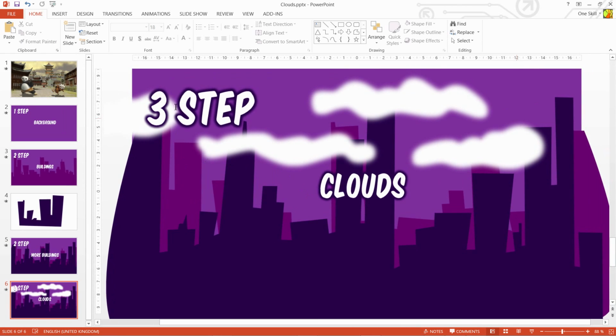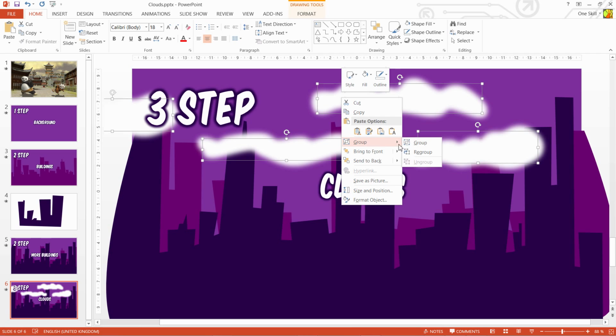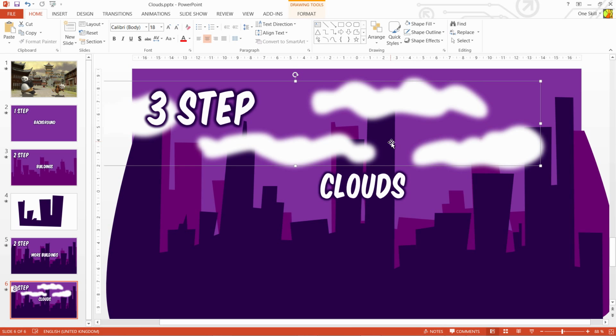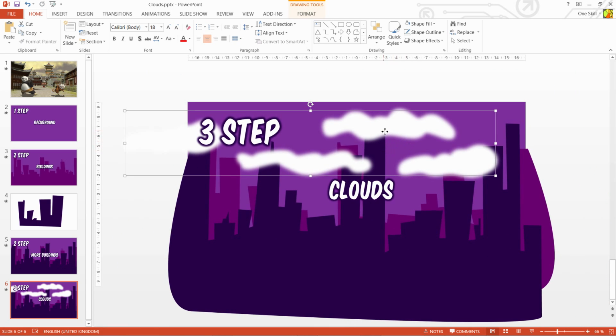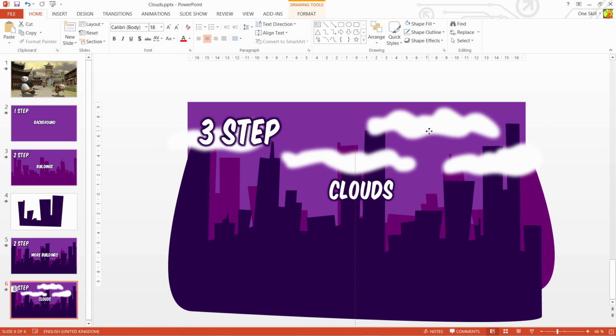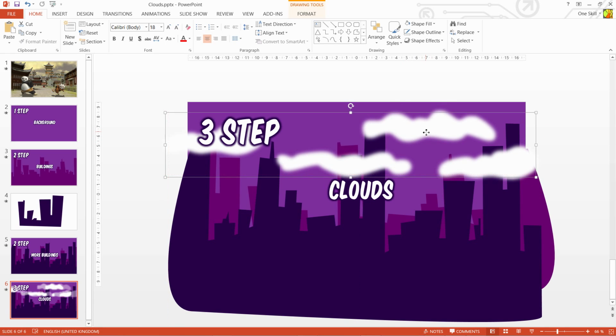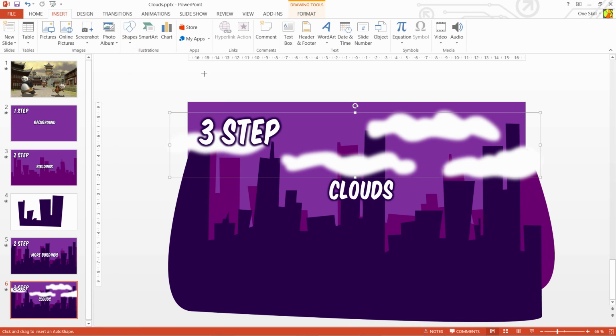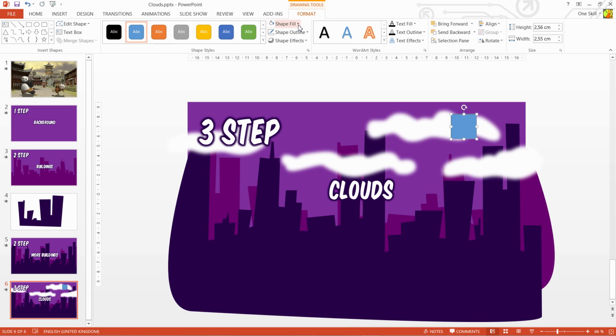So now we have to select all of these four clouds. You can select them by holding down the shift key and clicking them, and now let's group them into one object like this, right? And at this point, I would suggest to insert a rectangle at the corner of the slide. And you will see soon why we need a rectangle.